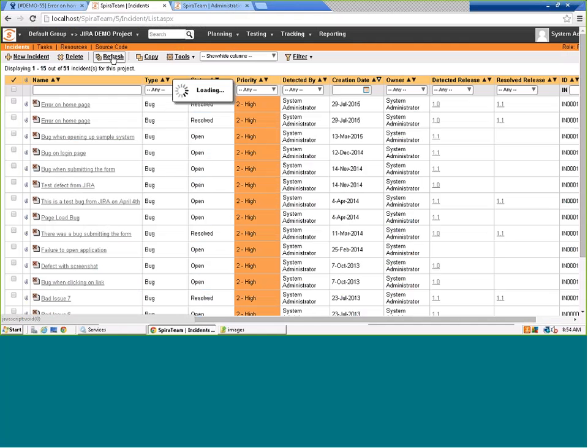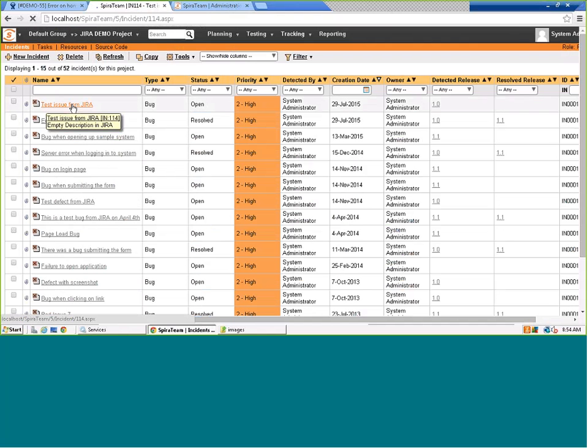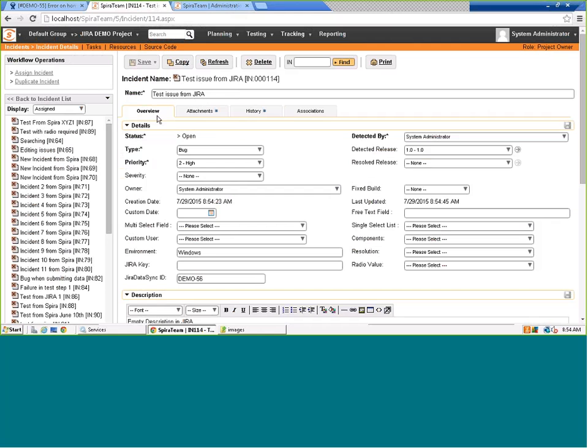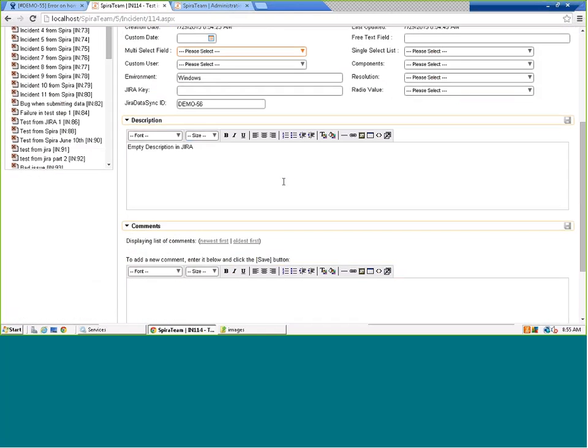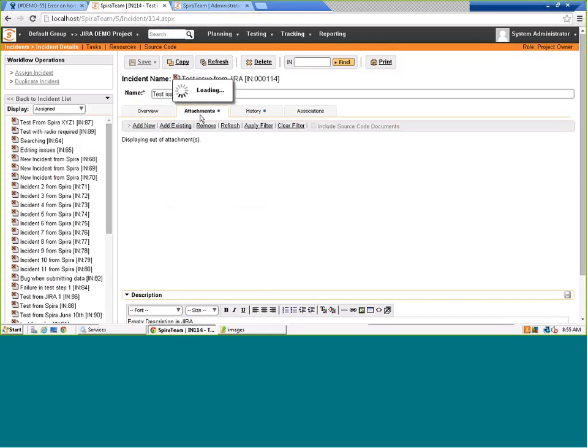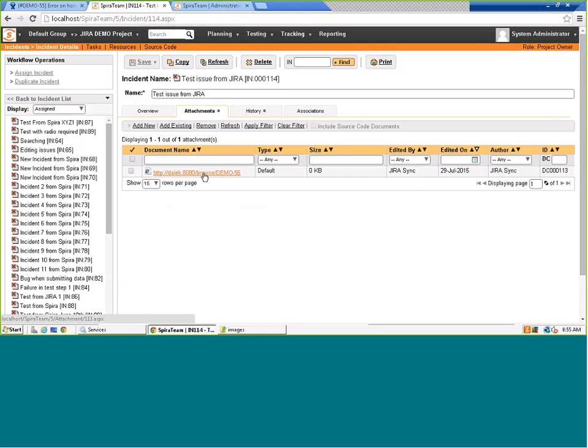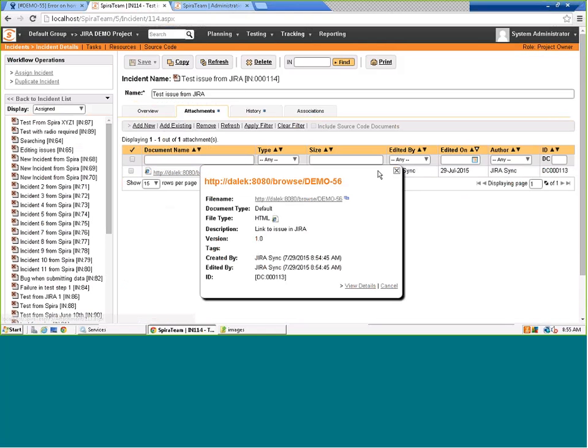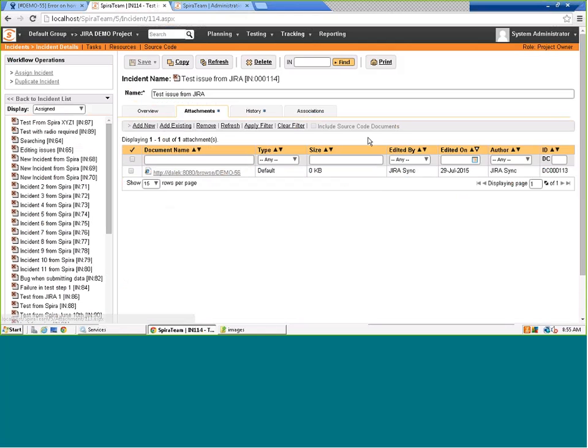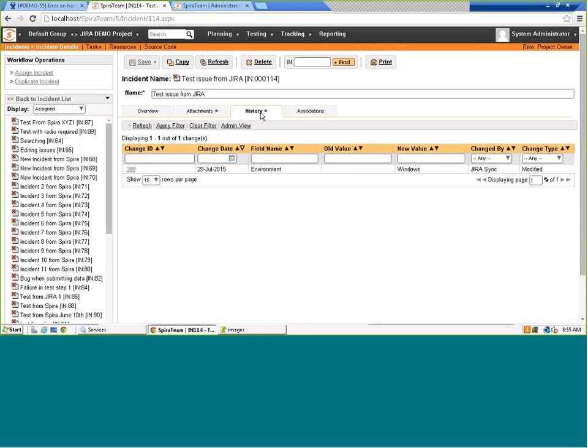Do a refresh, and there we go, there's the one from Jira. And the environment's picked up, the version's picked up, any of the fields I wanted to set will be picked up as well. And the attachments will be there, and there's a link to Jira. So we do provide a link in the opposite direction, so that's a link to the Jira issue. So that way the tester in SpiraTest can navigate quickly to Jira as well. So the links are added in both directions.